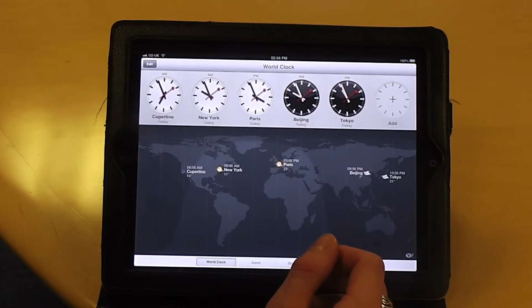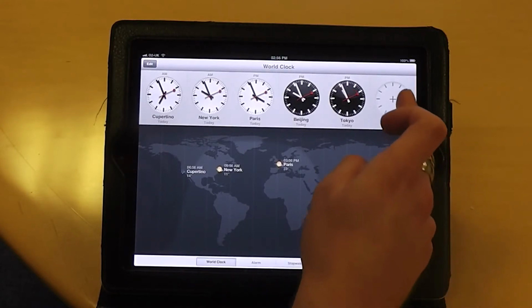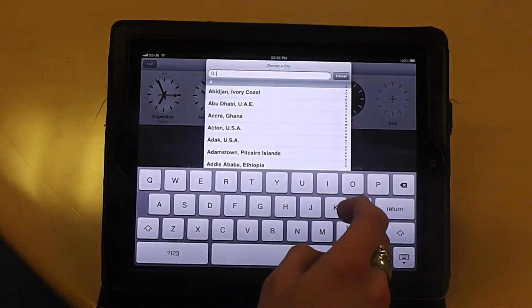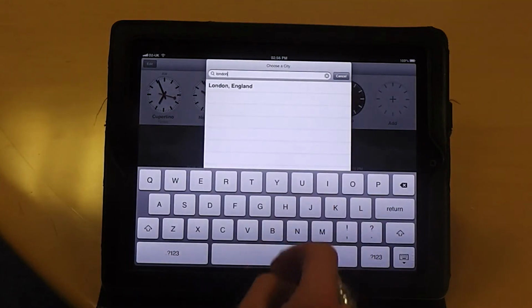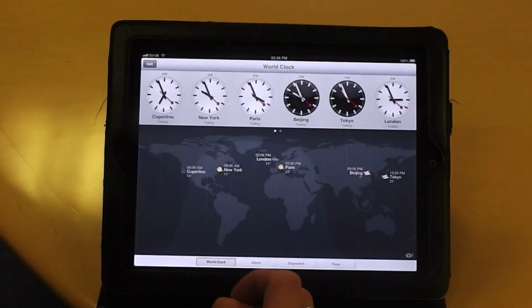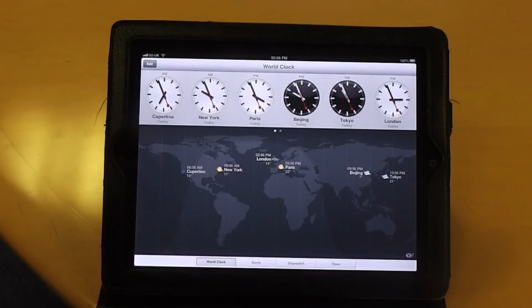So to add one of the clocks, simply press add on the top right hand side, and then search for the location that you'd like to add. And then press and select on the location from the list. You can then see this has been added to the list and then also added to the map view.